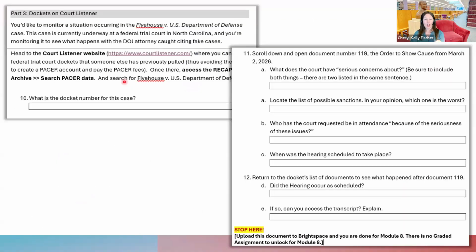So head on over to the last section of your learning exercise where you will see instructions on what to look up and how, as well as some guided questions that help you explore a certain docket just a bit. And once you are finished with that, go ahead and turn in your learning exercise and you are done for this week. There is no graded assignment to unlock for Module 8.